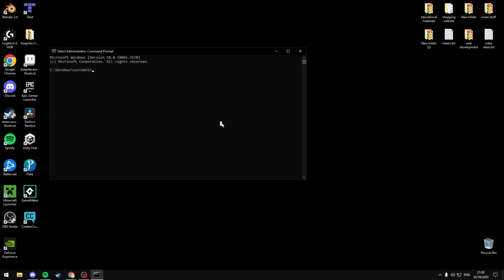And then in the description below I'll have both commands. The first command you want to type is sc delete wuauserv, then hit enter and you should get a confirmation message saying delete service success.